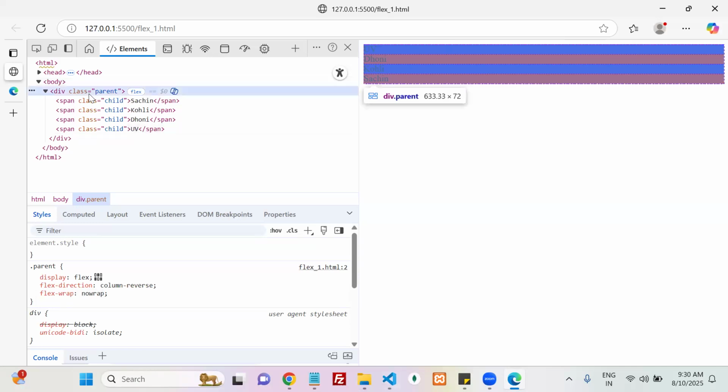So my flex container, by default, has the flex direction as what? Row. By default, my flex wrap is what? No wrap. No wrap. Understood?